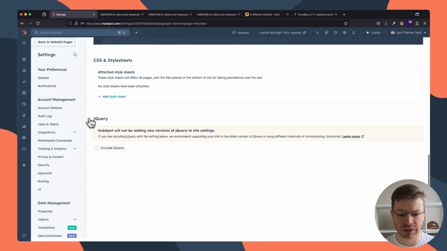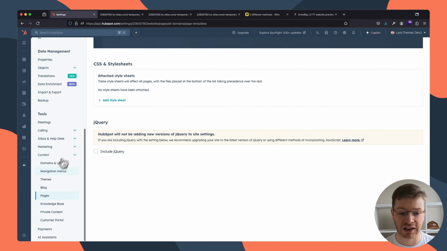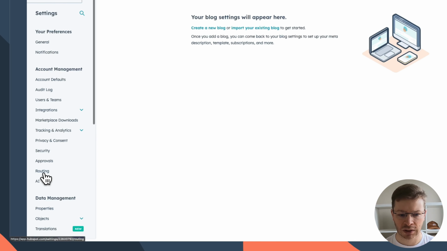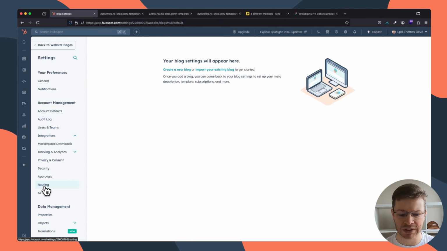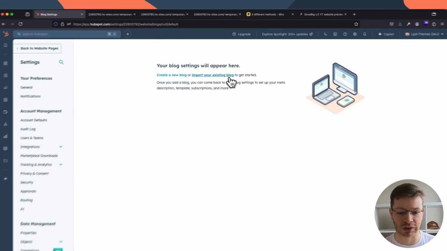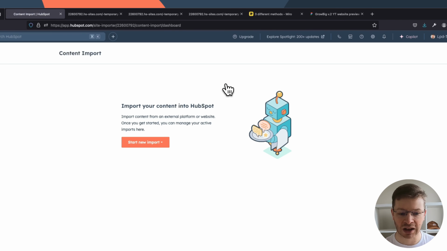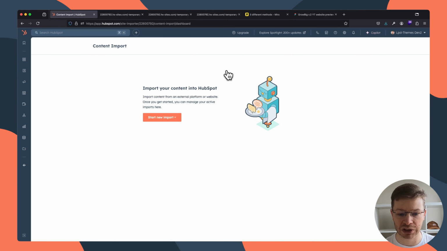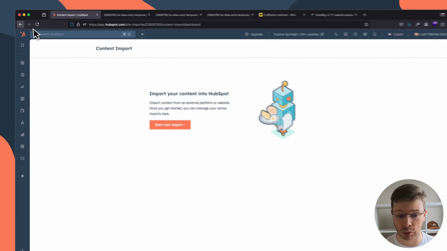And here we need to navigate to the content, and here are our settings for the blog. This is our blog post setup page. If you want to import your existing non-HubSpot blog to the HubSpot portal, follow these steps. HubSpot provides very comprehensive documentation on how to do this. In this video, I will create a new blog post.